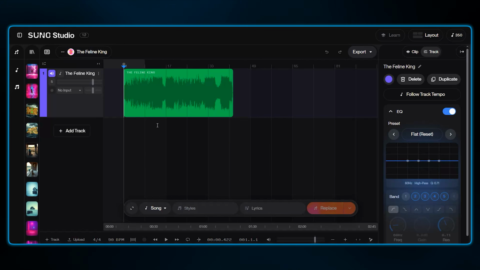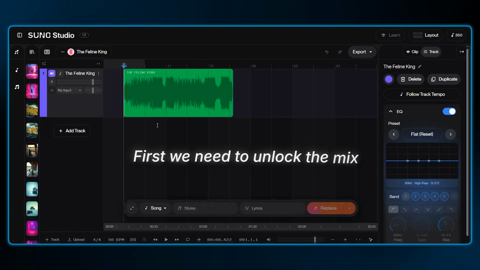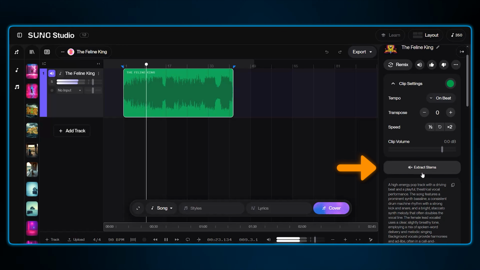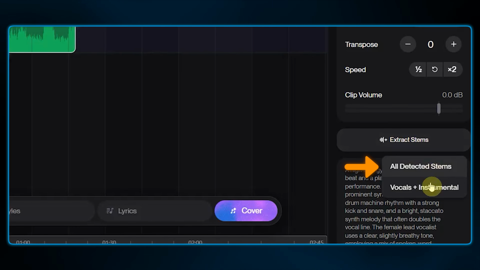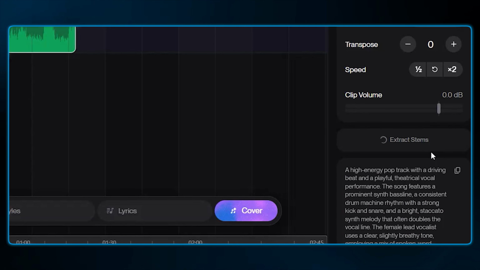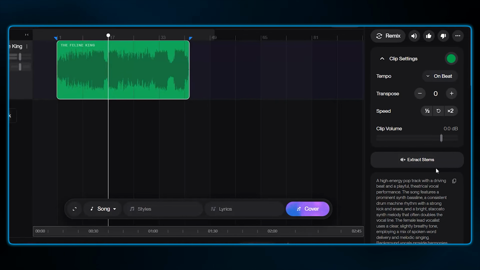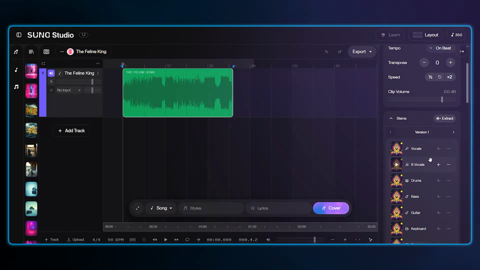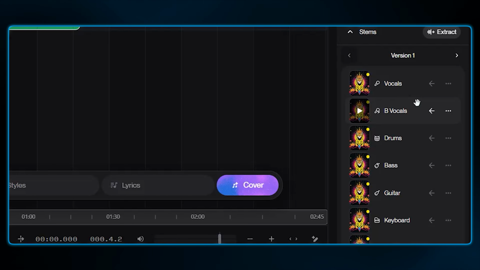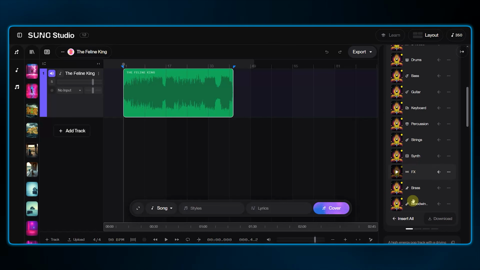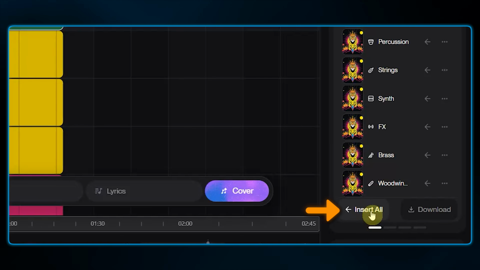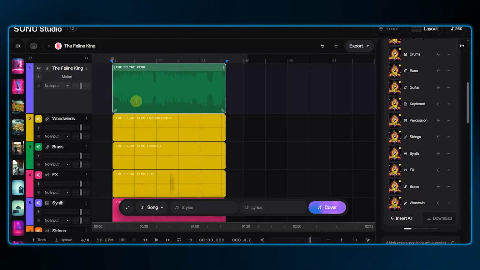So lively and playful. I love it. Okay, so to work on this, first we need to unlock the mix. I'm gonna click on Extract Stems, and here I'm selecting all detected stems so I can work on drums, bass, and vocals as separate layers. Alright, here we are. Wow, we got a lot of stems here. Even backing vocals and woodwinds. Let's click Insert All and get the stems onto the timeline.